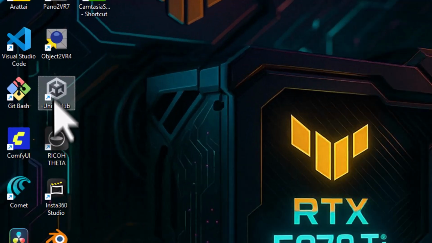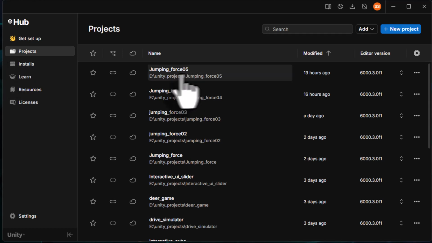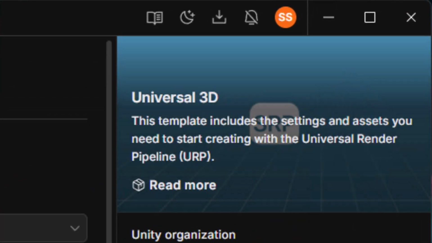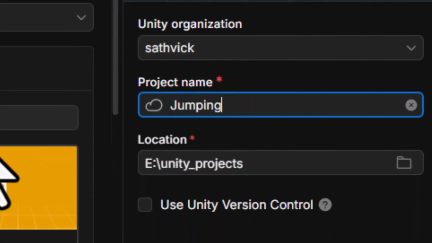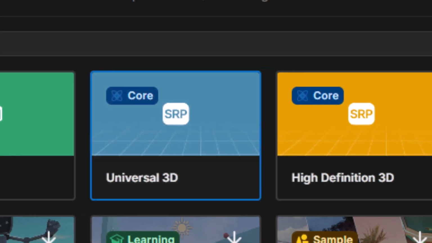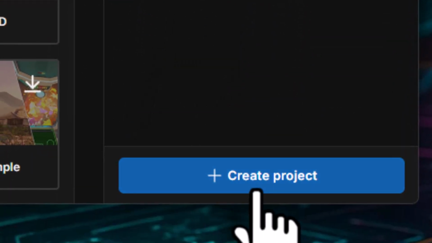As usual, first let's launch Unity Hub. Coming to projects, you can start from the previous session, or if you don't have the previous session files, don't worry, come into new project, and in project name I will name it Jumping Force 6 and choose the Universal 3D SRP core template, and in the project location I will now click on create project.